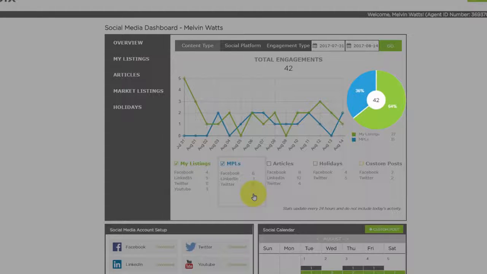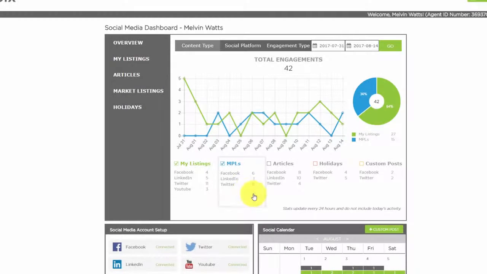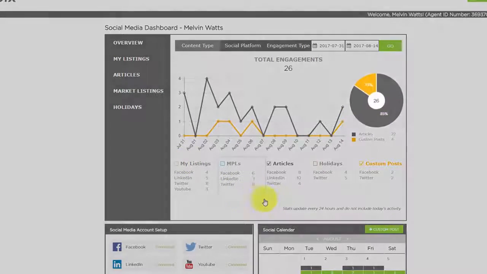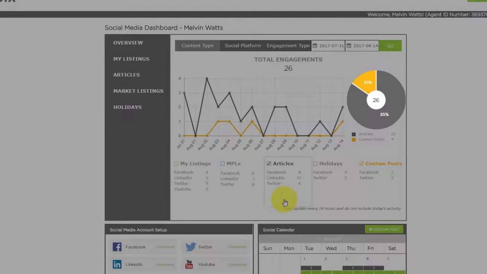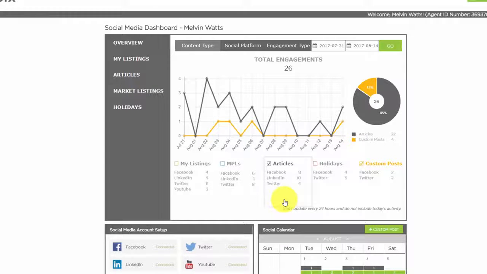If I'm posting 2 of my listings per week and 1 marketplace listing, then 64% and 36% is about what I would expect. If I look at my custom posts compared to my articles from Circlepix, there is a pretty big difference. So I might want to look at what I can do differently with my custom posts. If a certain type of content gets consistent engagement, you might want to post more of it.